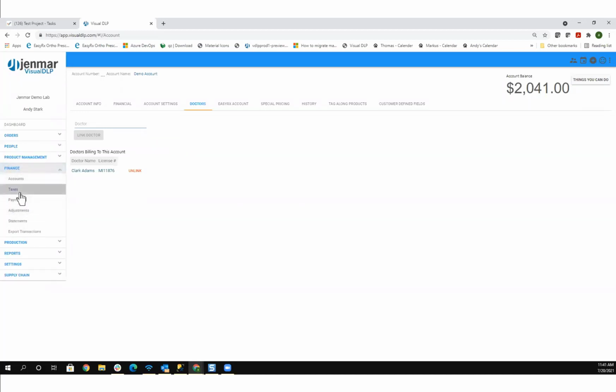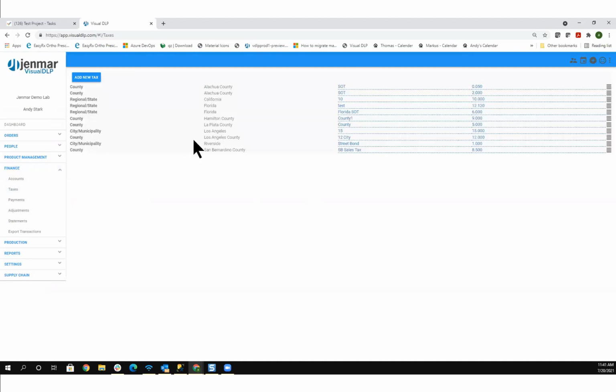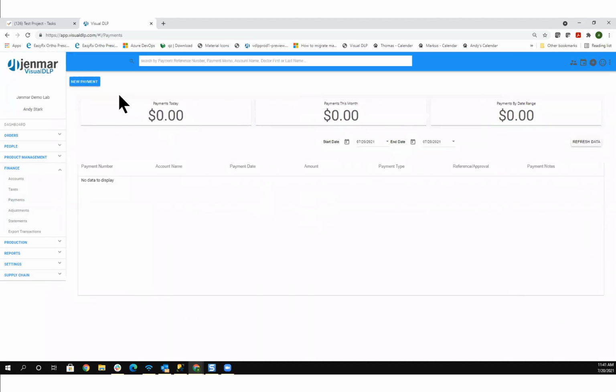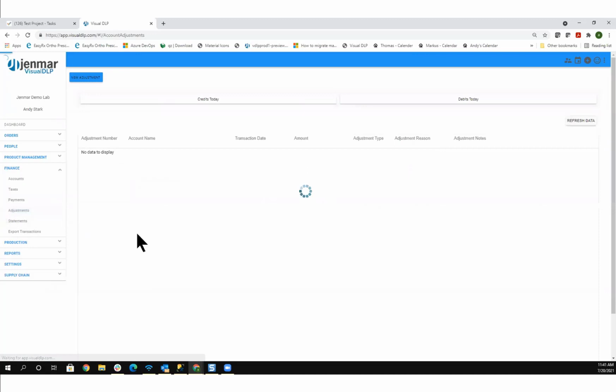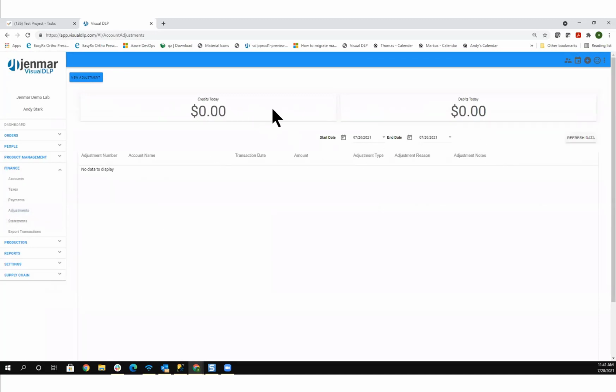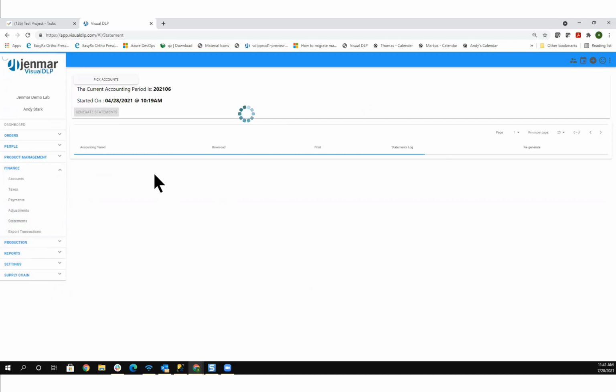Also under finance, we set up taxes. If you have to collect taxes in your delivery area, we can set those up. We perform payments under finance, and adjustments. These are things like credits and debits. And then we perform statements here as well.